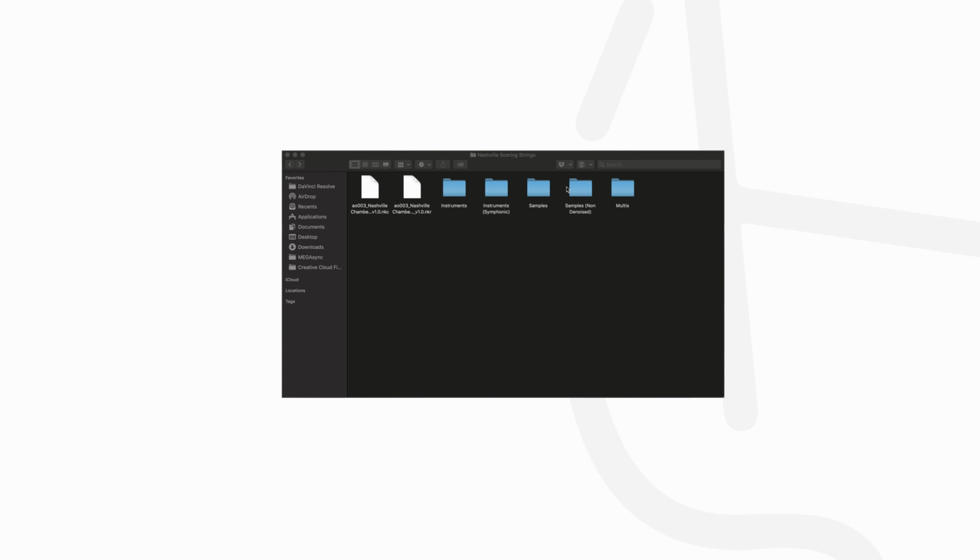Hi guys, this is Oliver Codd, and in this video I'm going to take you through the technical details of Nashville Scoring Strings. When you first download the library, you'll see a folder structure that looks like this.